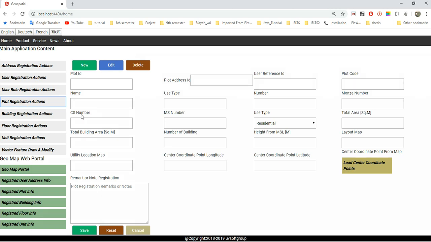You see the plot registration actions, meaning the CRUD operations, the plot information, plot ID, plot address ID, and so on. You see some deviation is changed. I need to check it in the HTML page or even in the CSS files. So there are buttons, like you can load the coordinate points from the maps, but this part is still not implemented. This is the center coordinate points: automatically when you click here, the maps come up, and then you click on one of the points and it automatically fills the center points in this form.